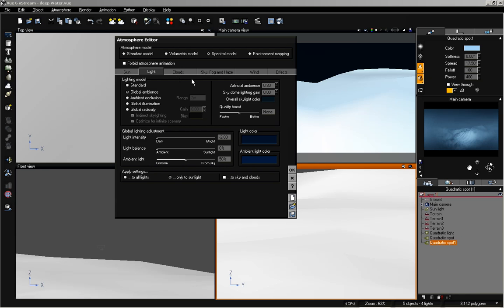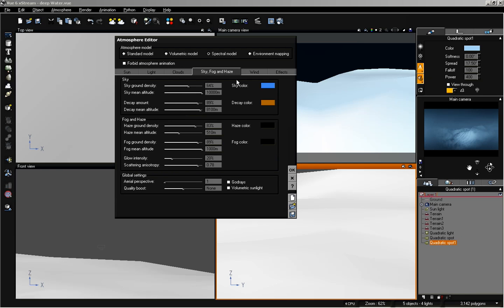So we're going to go over to the Sky, Fog, and Haze tab, and now most of our settings for our densities are really high. If we go ahead and increase those a little bit more, it will start to darken up that outer area. And we can do our fog as well, but still we can kind of see that outline.